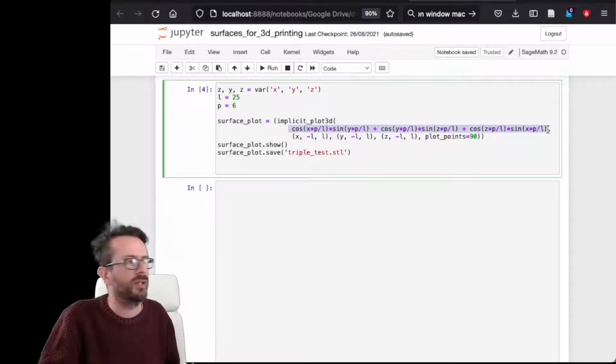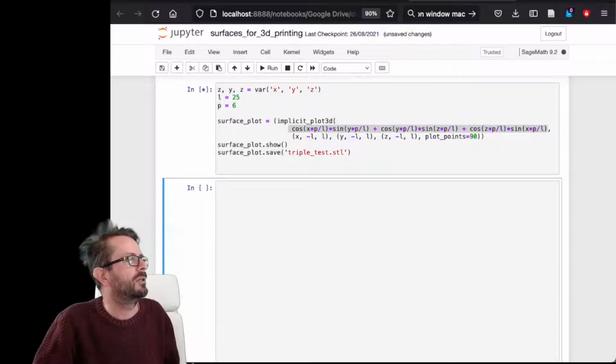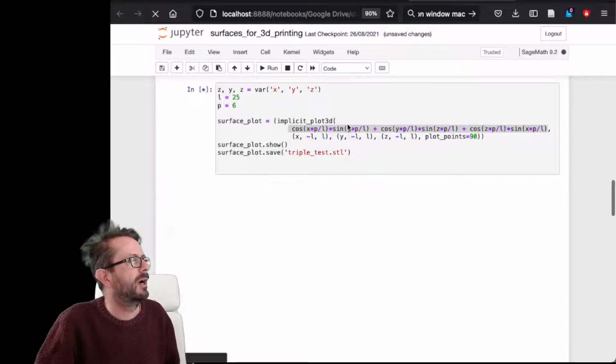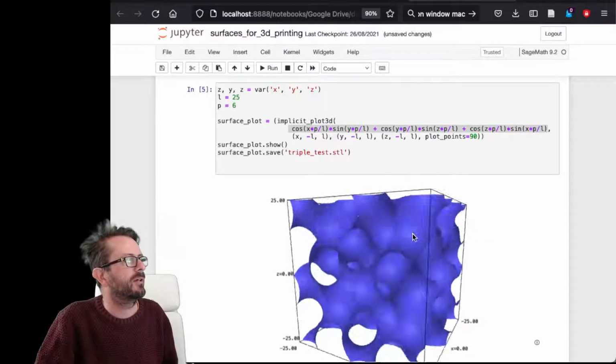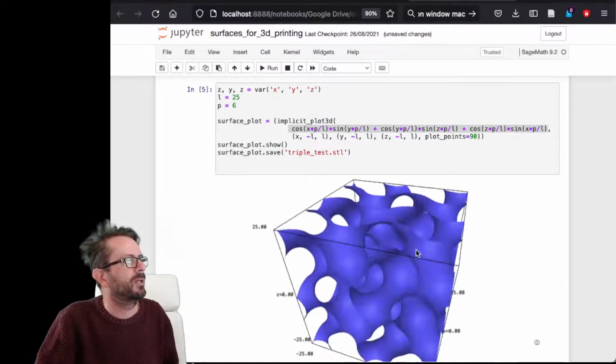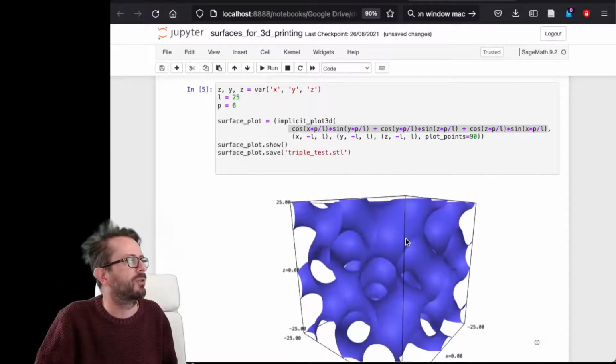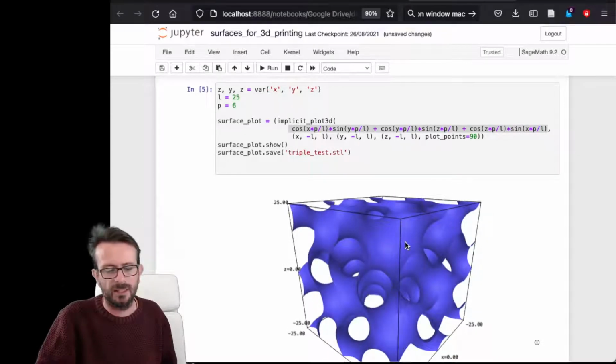So if I run this code, it should just think for a minute, and then it will plot. There we go, it's plotted it, and then it's saved it as an STL. I've just got it to save it as an STL file. So here I can have a look at it. Okay, so that's how I generated the original thing. So that gives me an STL file.